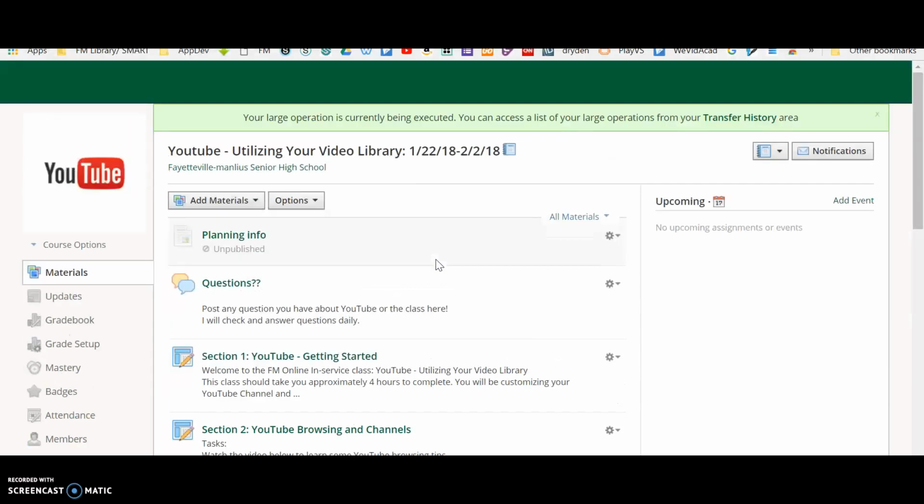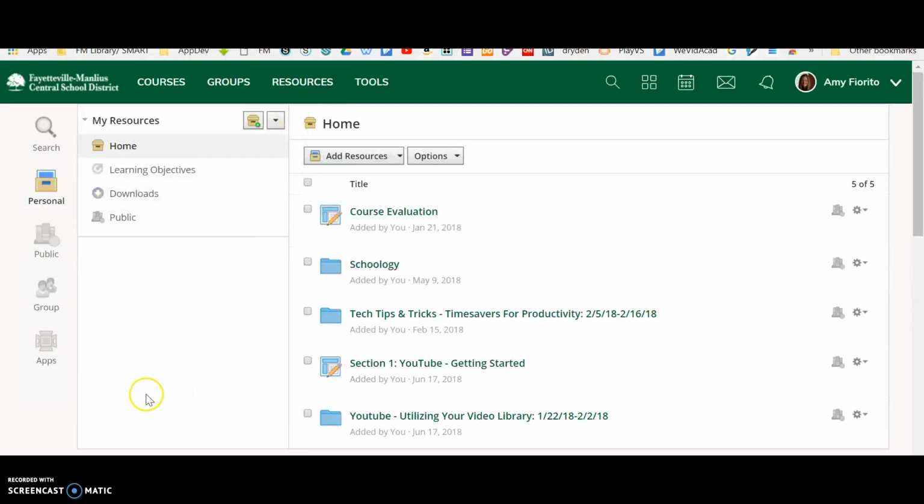Now, if it's a large course, and this one it's saying it might take a little bit of a while for this to actually show up in resources. Sometimes it can take up to an hour or two. You will get a notification in your email when it's complete. But when it's complete, if you click up on your resources tab and your personal resources, these are all the items that you've saved.